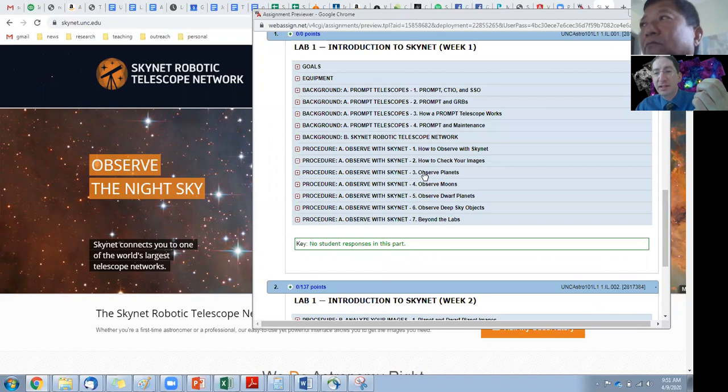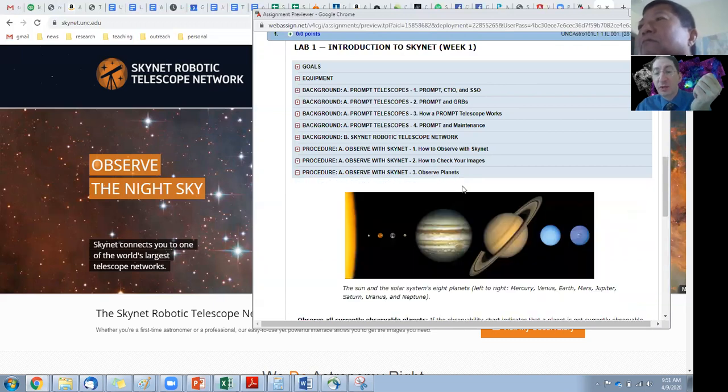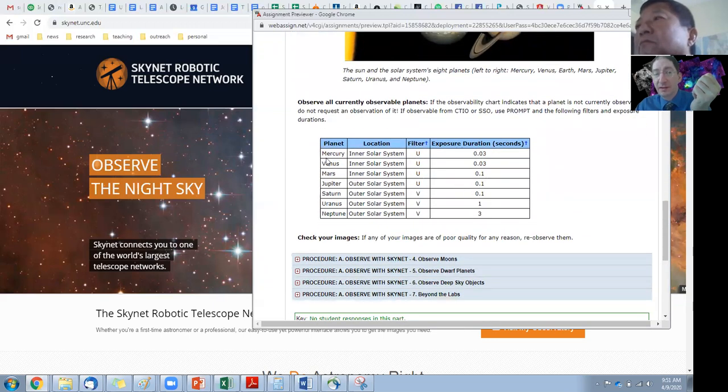And then we get down into the observing planets, observing moons, observing dwarf planets, observing deep sky objects. So observing planets. Mercury, Venus, Mars, Jupiter, Saturn, Uranus, and Neptune. Those are the targets. This is telling us what filter is best for that target.